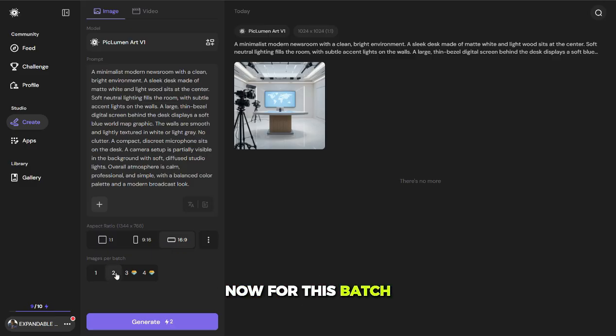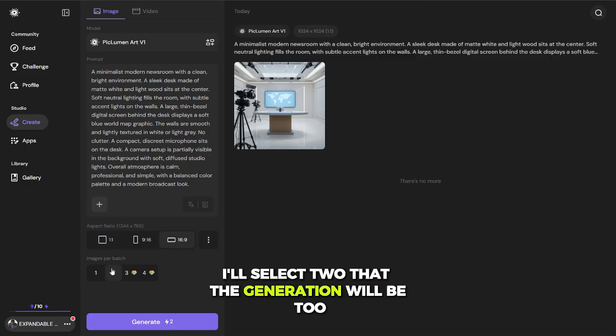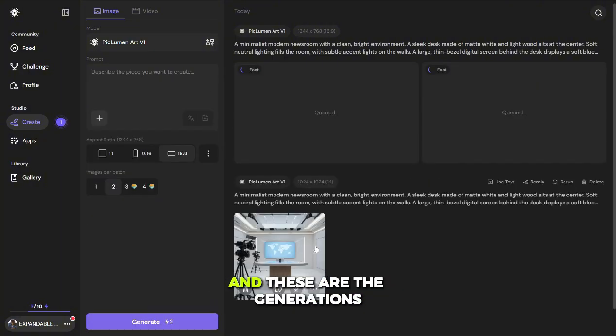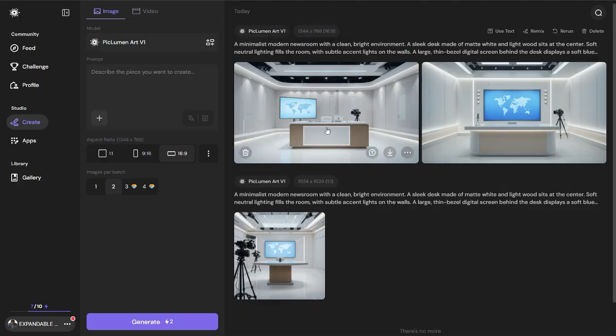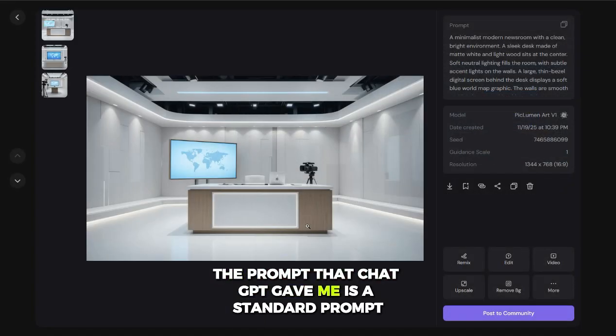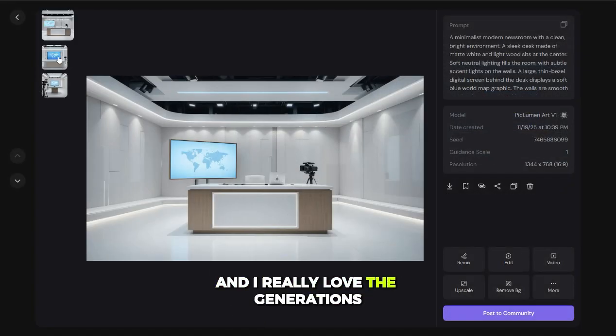Now for this batch, I'll select 2 so that the generation will be 2, and with that I'll hit generate. Now these are the generations. You can see they look clean. I would say that the prompt that ChatGPT gave me is a standard prompt, and I really love the generations.